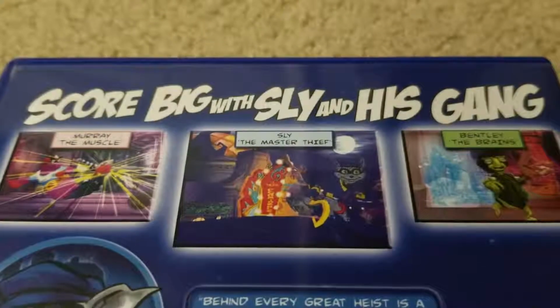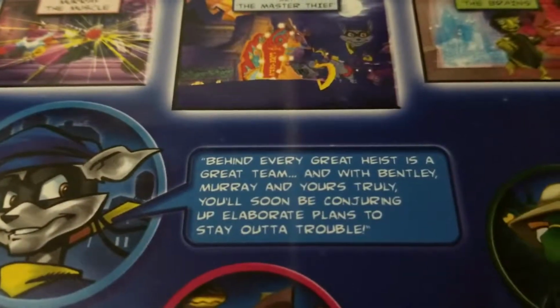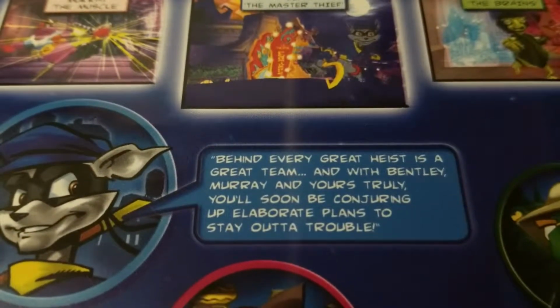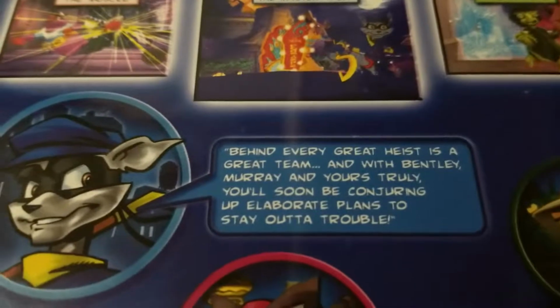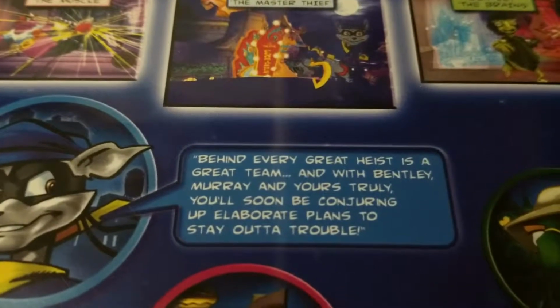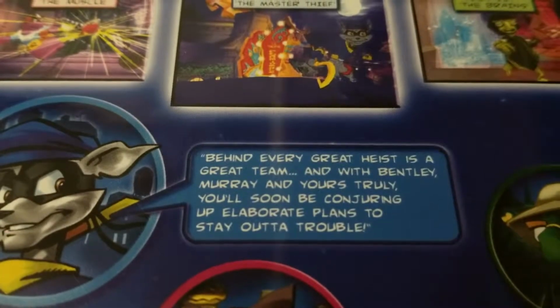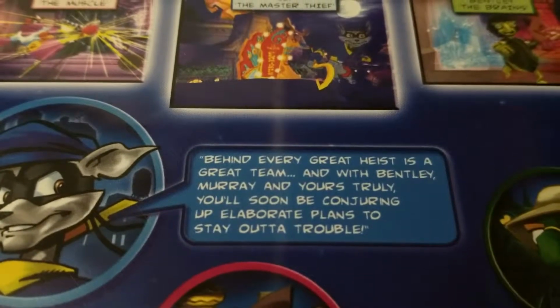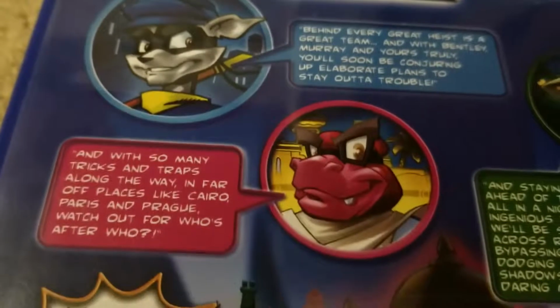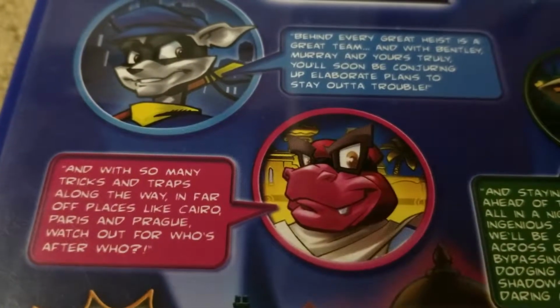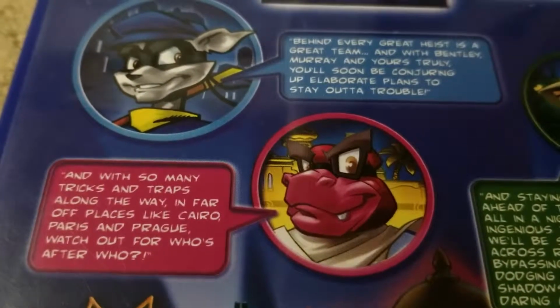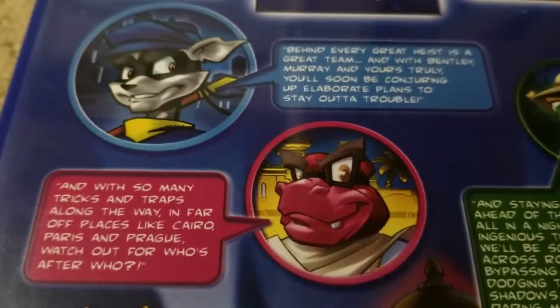Sly says, "Behind every great heist is a great team, and with Bentley, Murray, and yours truly, you'll soon be conjuring up elaborate plans to stay out of trouble." Murray says, "And with so many tricks and traps along the way, in far-off places like Cairo, Paris, and Prague, watch out for who's after who."